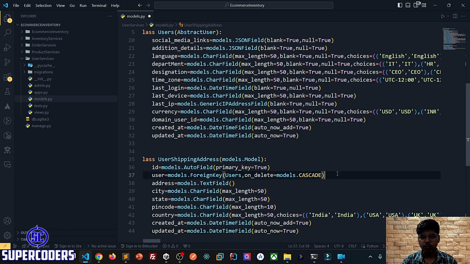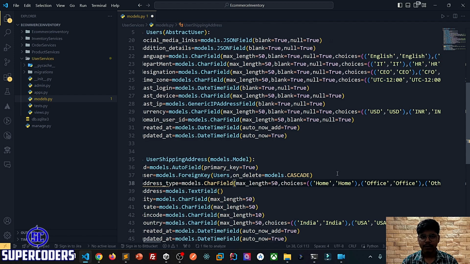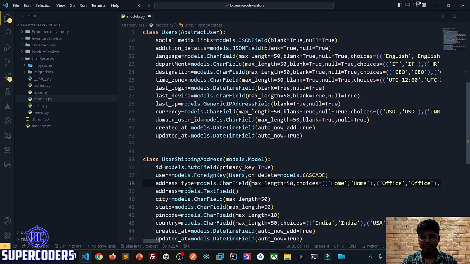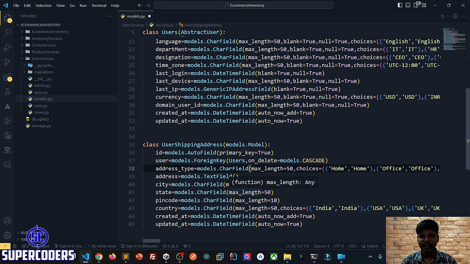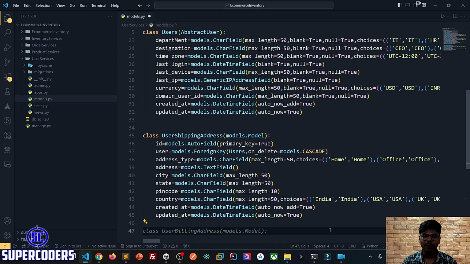I think I can add one more field: address type. Yeah, home, office, other. So even Copilot understands what I'm going to write and autocompletes it. So that is the usage of Copilot. It will autocomplete everything 10x faster than the previous version.